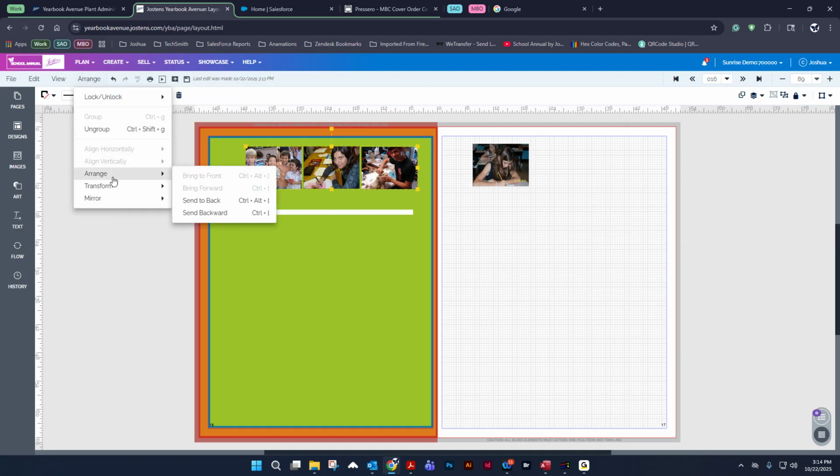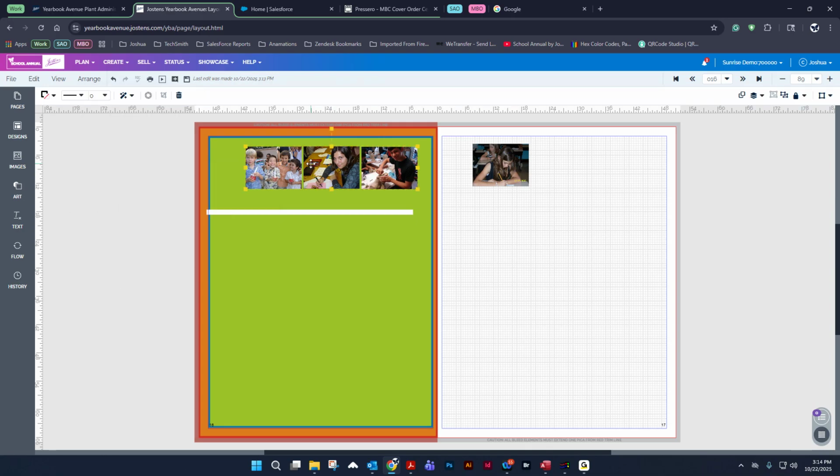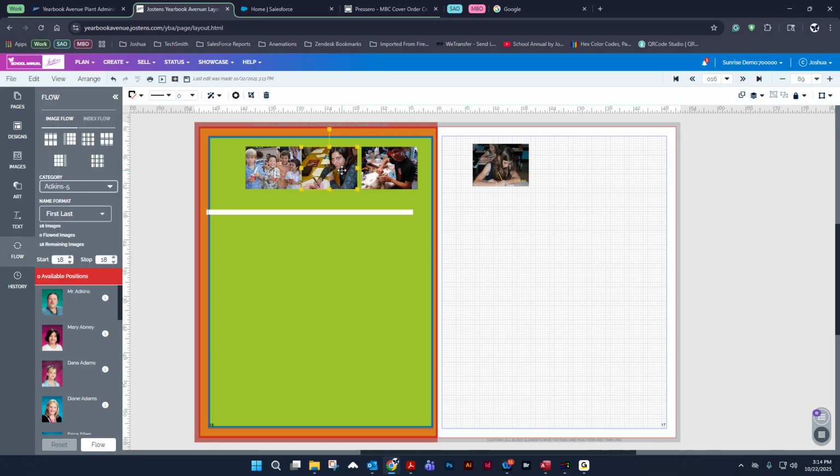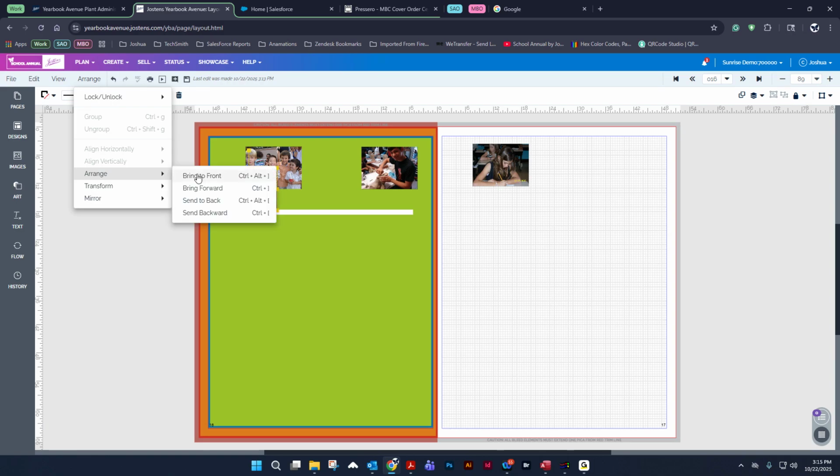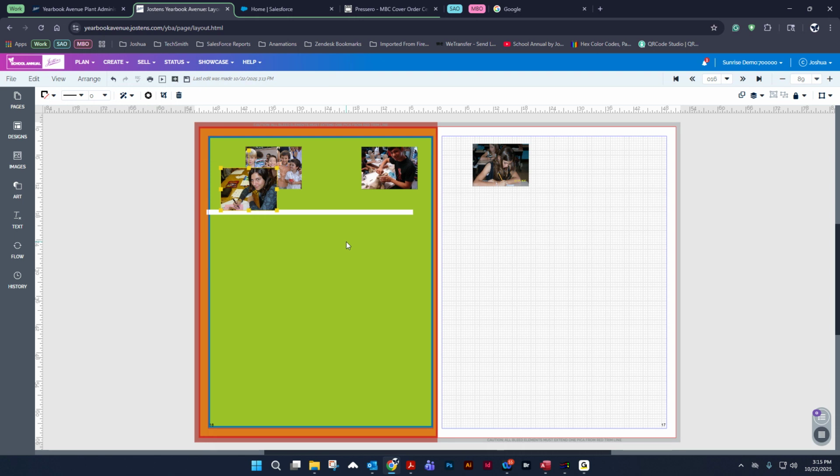Then also under group, we have arrange. So we can bring an image to the front, to the back. So if we have this image right here to the back, and I want to bring this image up to the front just a little bit, I can click on this image, come up to arrange, go to arrange, and then I can say bring forward. So I can bring that image forward.